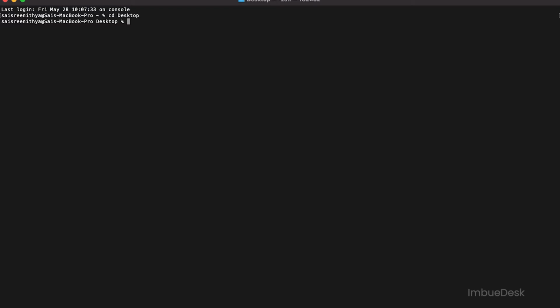I'll be creating a folder, and to create that I will type the command mkdir, and the name of the folder which I wish. As this is a React Native project, I'll be giving React Native project as my folder name. Now I've created the folder. Now we'll go inside the folder, cd React Native project, and now we are inside the folder React Native project.